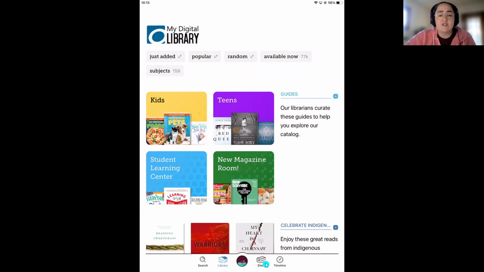Now, we're going to start off with the library icon. And the library icon looks like a little library building there. It says library directly underneath. And when you tap on the library icon, that is when you're going to be browsing your library's entire collection of ebooks and audiobooks. So I always like to say the library icon is sort of like if you were to walk into the physical library and you're just browsing around and looking at what's on the shelf.